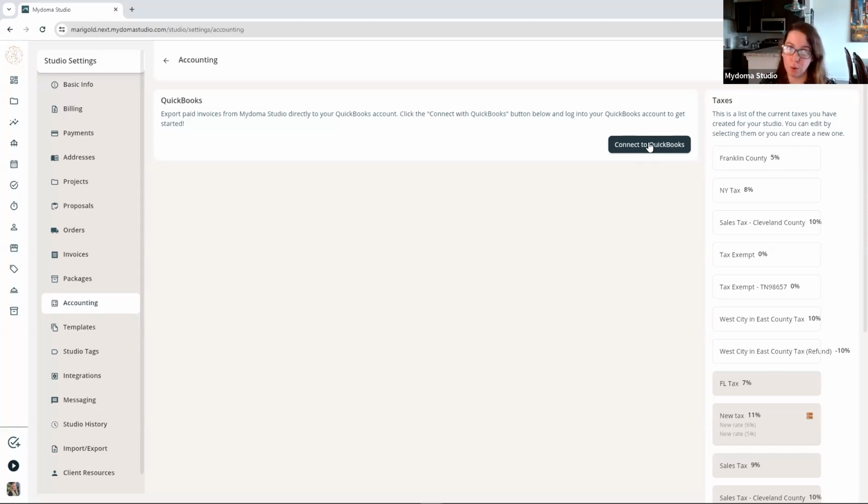The account owner has to do this. A team member cannot. You only have to set up once, and even if you have to disconnect and reconnect, it will remember all the settings that you had.